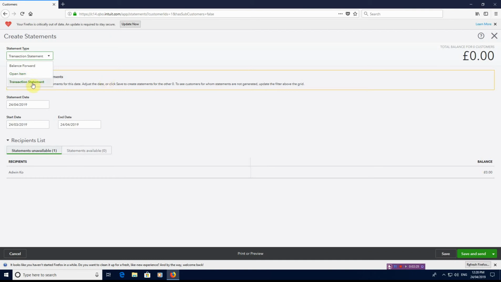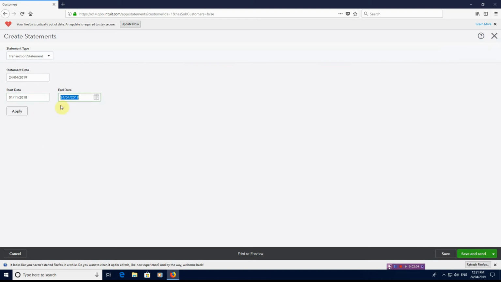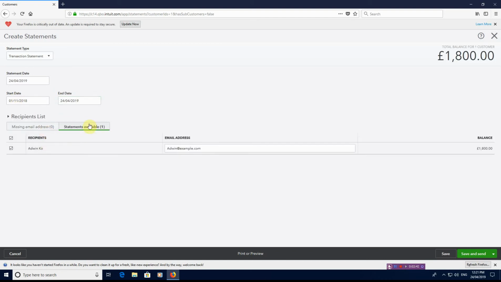And you can alter the date ranges. So if I did a transaction statement for this particular company and I wanted to go back to November 2018 and do it till today's date, the 24th of July, I put the start date in and hit apply. It will then tell me there's one statement available and I've got this email address, so you can save and send, and the balance is £1,800. So then you can save and send the statement.